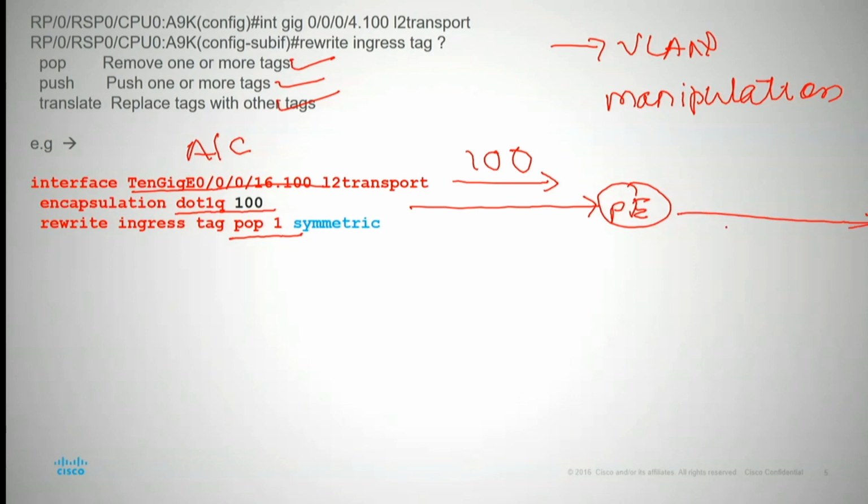What we are going to do is, when the PE router is sending the packet over the pseudo wire, it will remove the VLAN 100 and just send the Ethernet frame without that VLAN tag 100. This means we are popping that particular VLAN. If push is there, it will add whatever push configuration you have defined, add that particular VLAN, and send it over the pseudo wire.